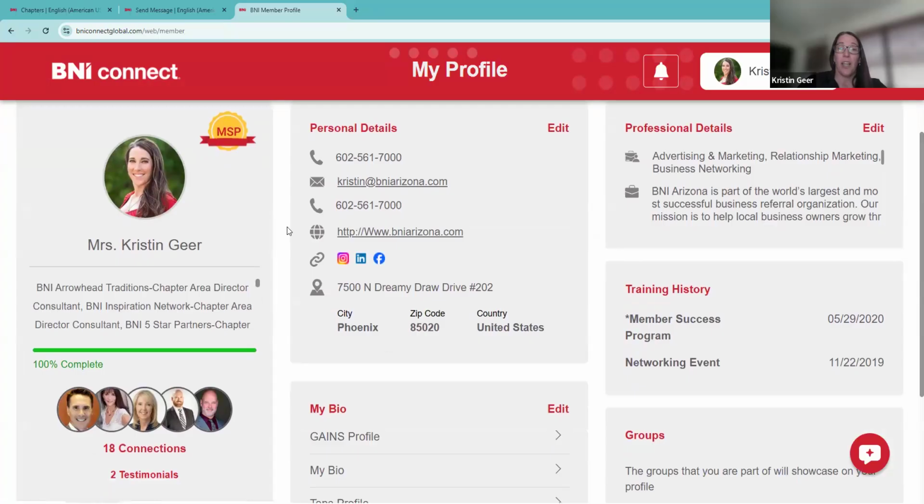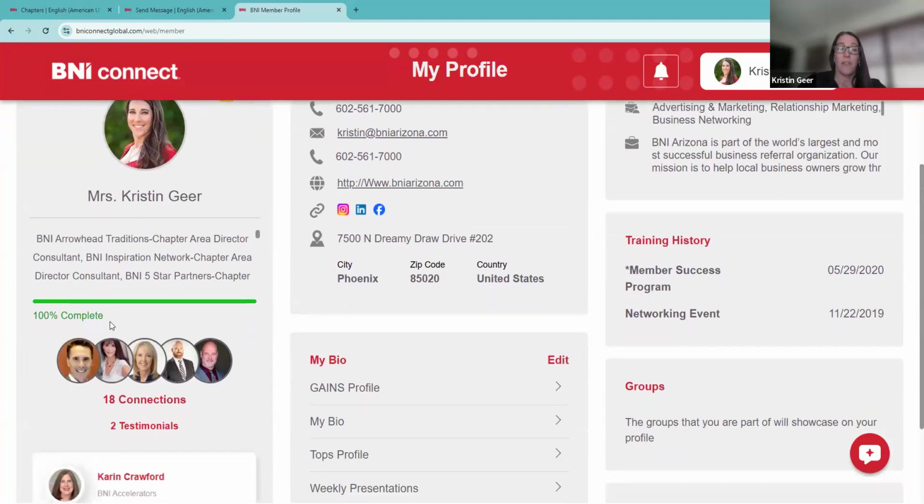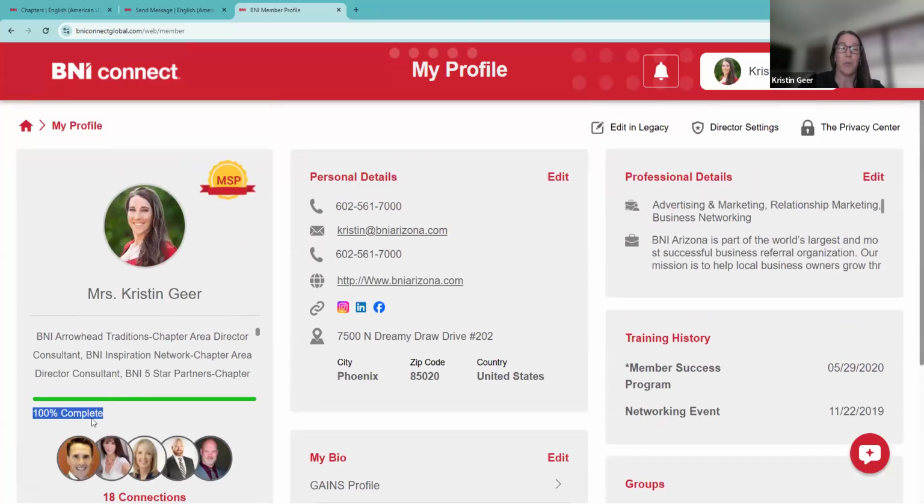So again, even on this home screen, guys, you'll see off to the left-hand side the percentage completion. If you do not have that 100% complete, there'll be a little arrow here that'll tell you what fields have not been updated on your profile. So I recommend aiming for 100% completion. If you have any questions or need help or assistance with reaching that 100% completion, feel free to reach out.